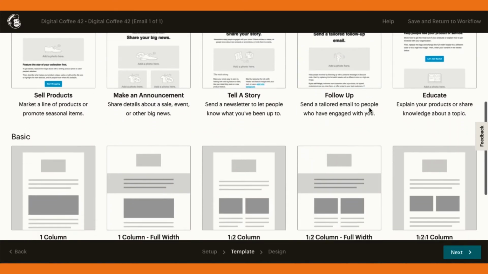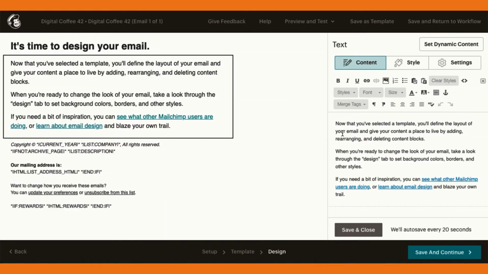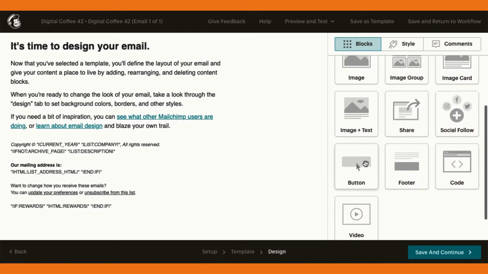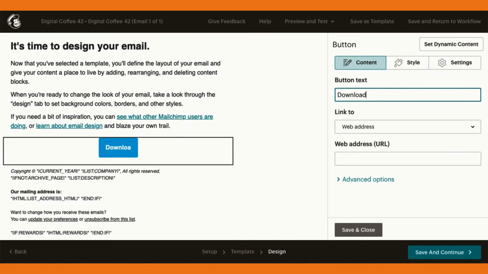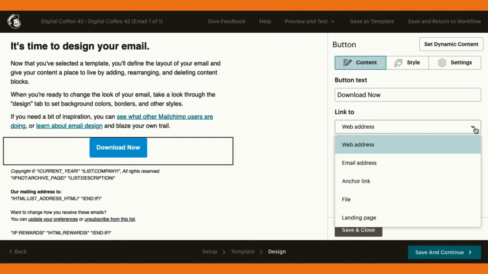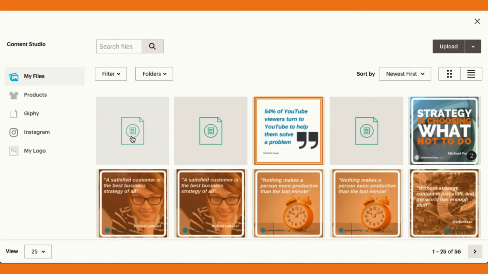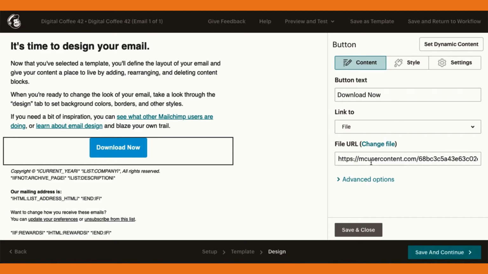Select a template. I always like to go with the plain text one, but obviously you choose the one that is most on brand for you. And you could either include your lead magnet like a regular link that you would include within your email, or you could add a button. And to do that, just scroll down until you see button, and you can just pull this in to your design. And in the link to field where it says web address at the moment, select File, and now you can choose the lead magnet that you uploaded earlier on.